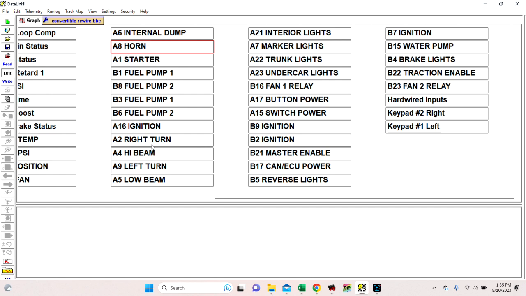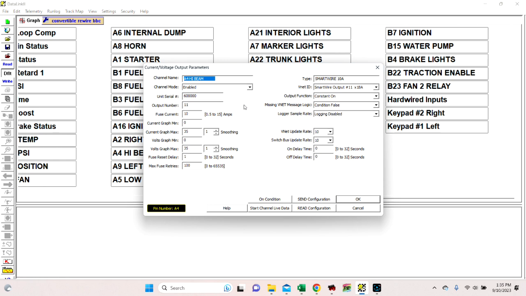So let's look at like this right here, A4, and I'm going to right click on this, and it populates this window. So these are the output parameters. So this is where you can change the name, right? So I just named it pin number. I always like to put the pin number first, right? So A4 high beam. So this is the output for the high beams.